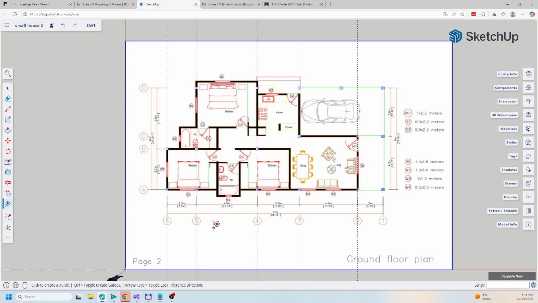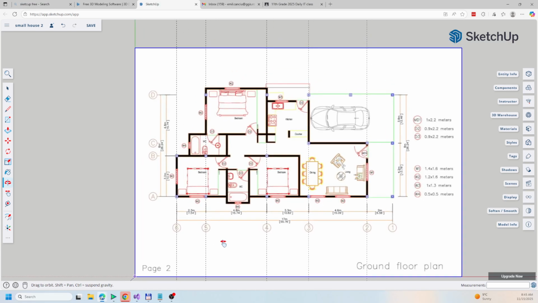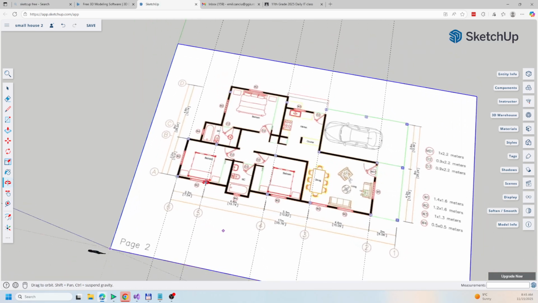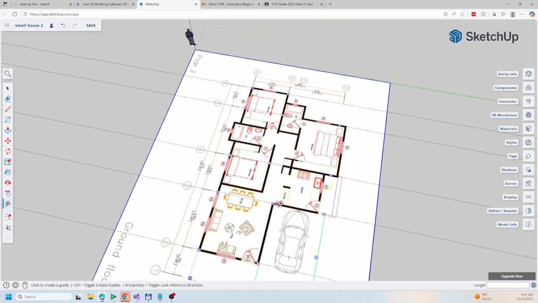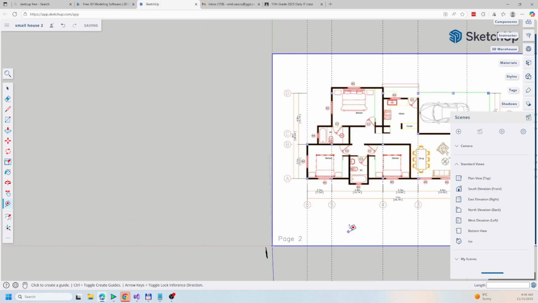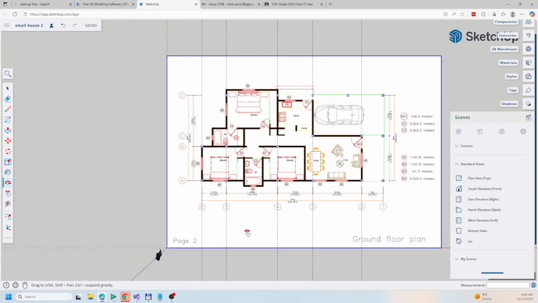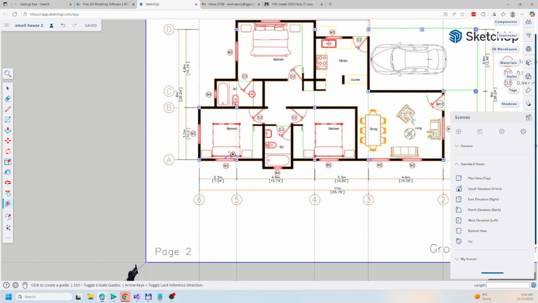Always hold the shift click when you drag, because otherwise you will rotate it. If I do it like this, then everything is upside down, and I will get angry. But please don't get angry. Go to scenes and go to plan view, and you are back on track. So keep the shift click, drag it, zoom a little bit, and I want to create those axes, the ones that are on the vertical plane.